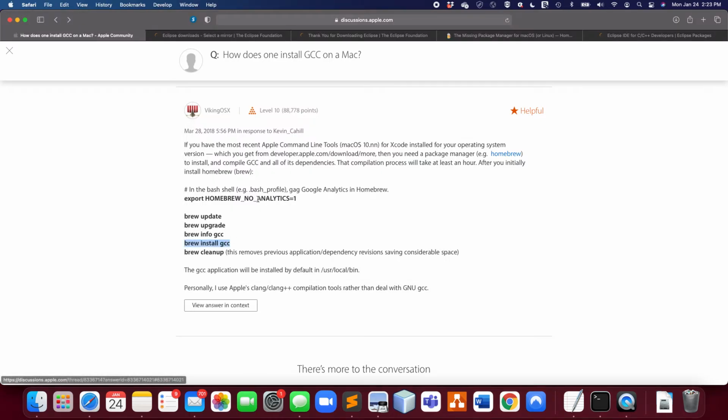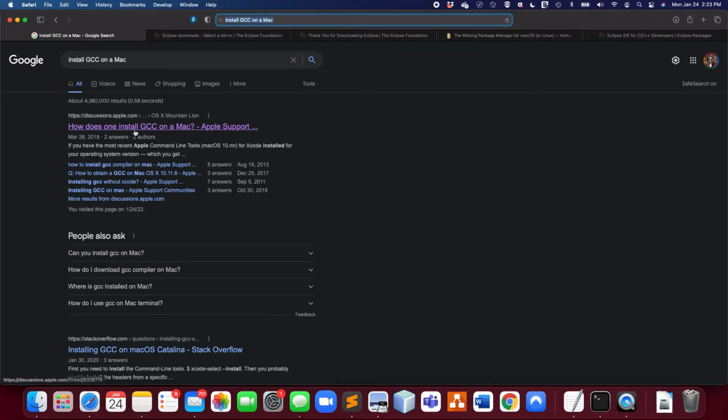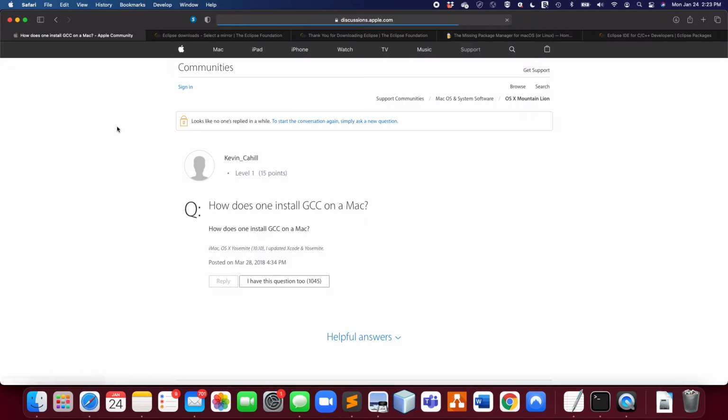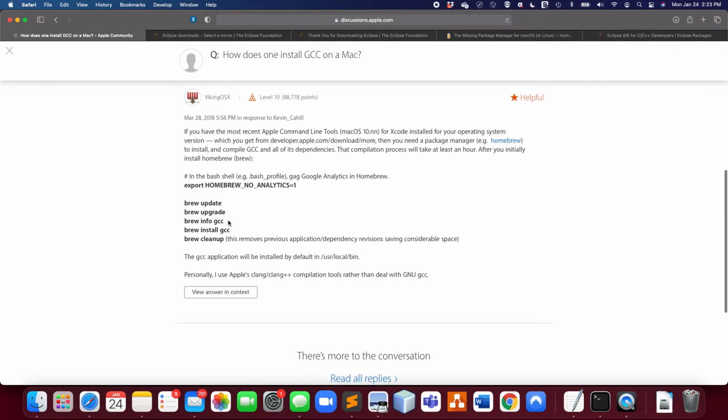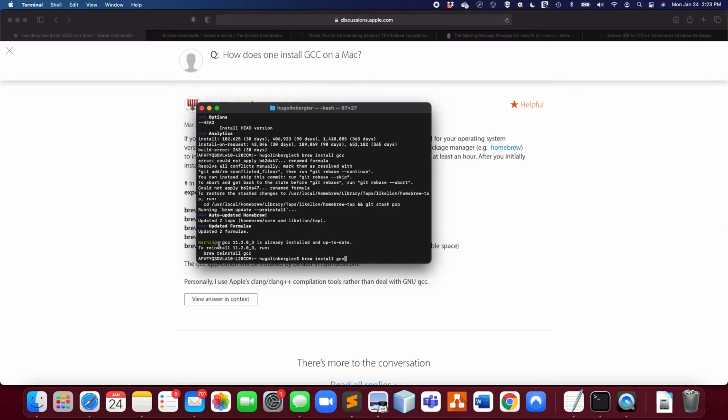If you want to retrieve that page, again, you just type install GCC on a Mac in Google. I'm pretty sure it's going to take it right there, right? How does one install GCC on a Mac? Okay, and you have here the command lines. You might have a message that says you need to install Xcode. So if you have not done that, you might want to. I have a bunch of things installed on my machine, so I'm not completely sure that I cover everything you need ahead of doing that.